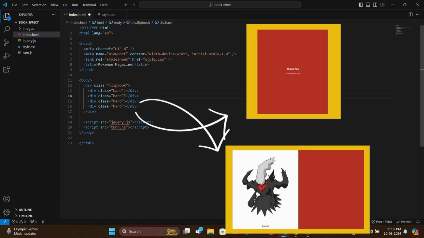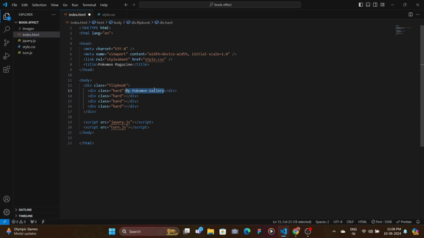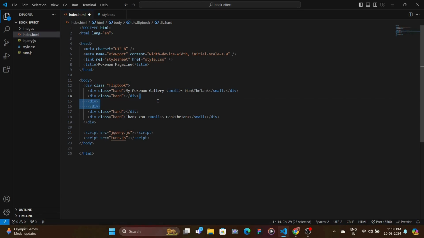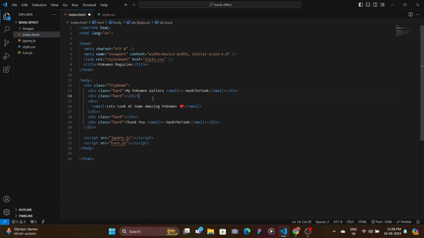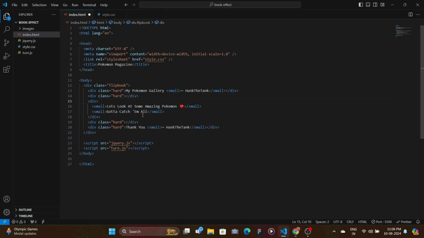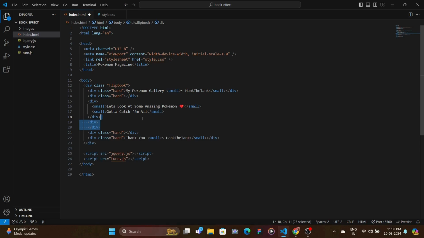And then for the front cover, we'd add this My Pokemon Gallery, and then with a small tag saying hang the tank. And then for the back, we'd add saying thank you, and then with a small saying hang the tank. Now after that is done, we'll start off with the first page with just an empty div, no classes. Now whenever you're using this turn.js, make sure to leave the divs empty with no classes, because jQuery automatically adds the different classes. So here you would add the small with some text, and then another small with some other text.